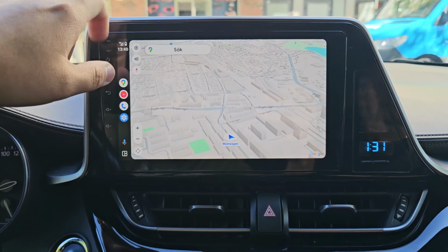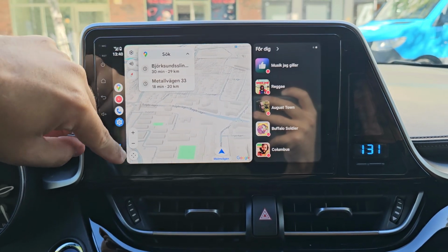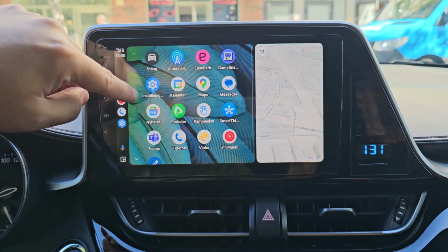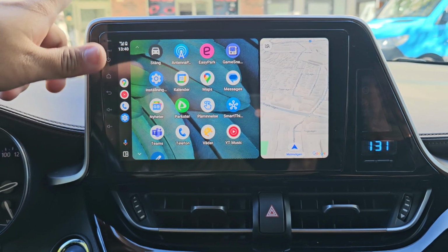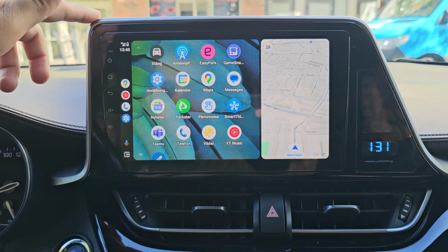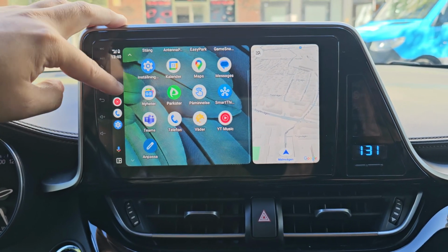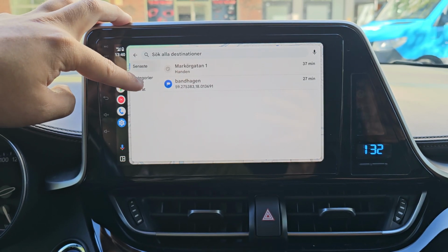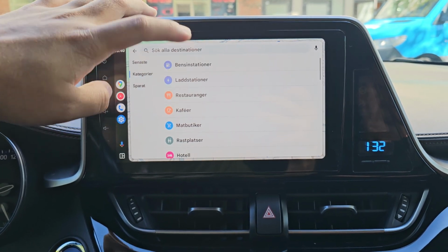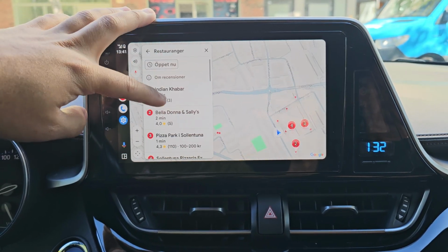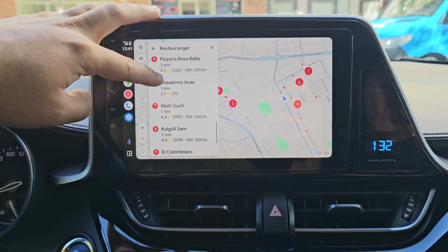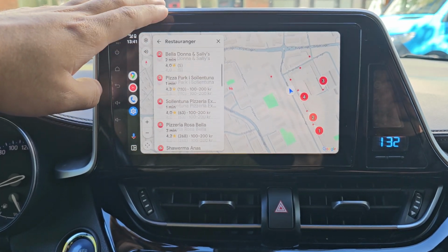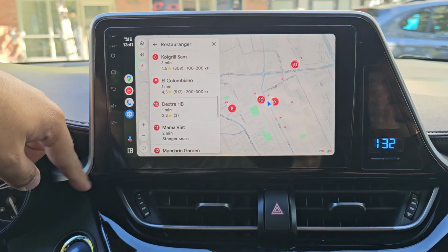Here we have the Apple CarPlay and Android Auto functions. Right now my Android phone is connected here. You can see all the Android applications from the mobile are working here. So if I want to search for the nearest petrol stations or restaurants, it will appear like this, so I can check. Here you can see we have busy areas and all the restaurants available.